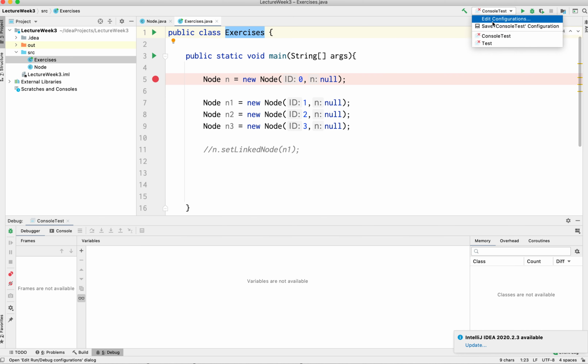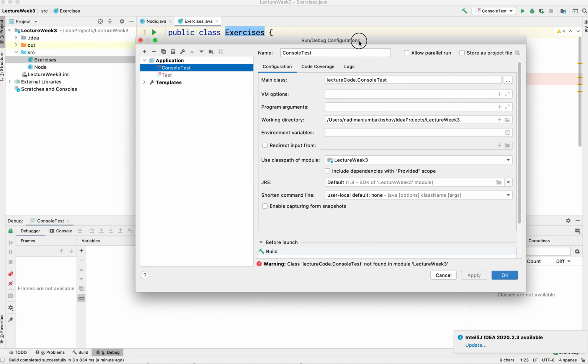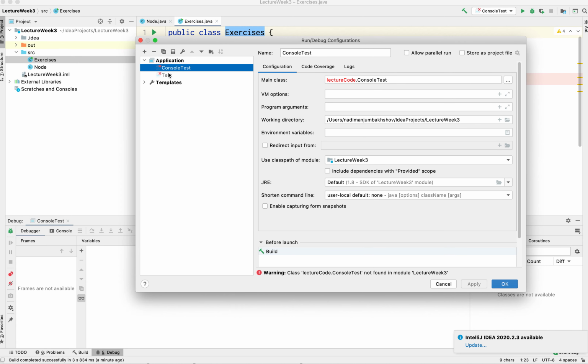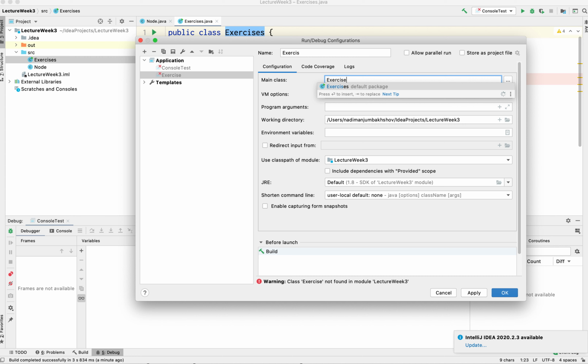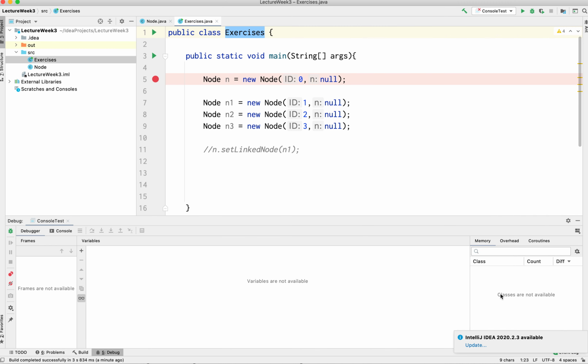So actually what I want to do is go to edit configurations. I don't want that one, so I can get rid of that, right? The main class is not lecture code, it's not the test one I want, it is exercises. That's the main class I want, so I'm going to pop exercises into here, right? Accept that please, thank you very much, say apply, say OK.